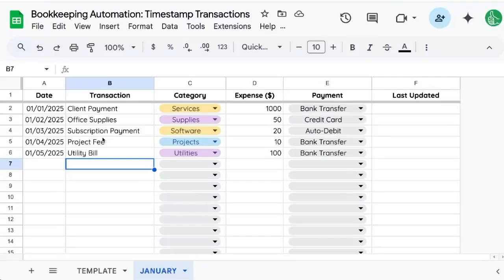We're going to create a bookkeeping automation where we're going to timestamp transactions. There's two types of timestamps that I want to add to this bookkeeping sheet. One, when we create a new transaction in this B column, we fill out the name. I want the date here on the left side, the A column. But anytime I update it, I want the date to be last updated here in the F column. So I'm going to show you how to do that automation.